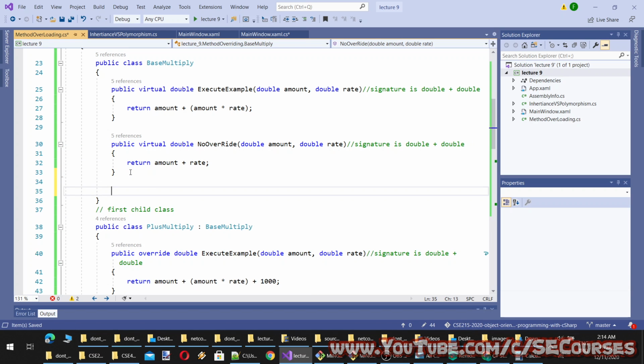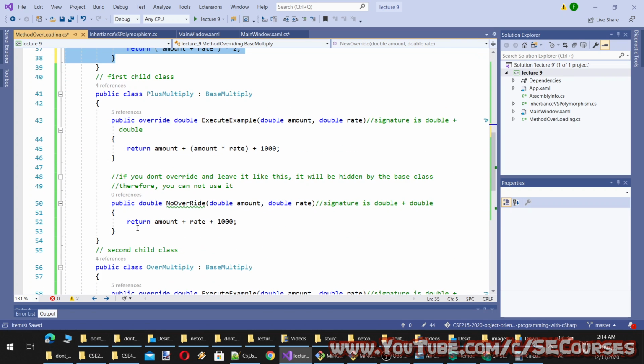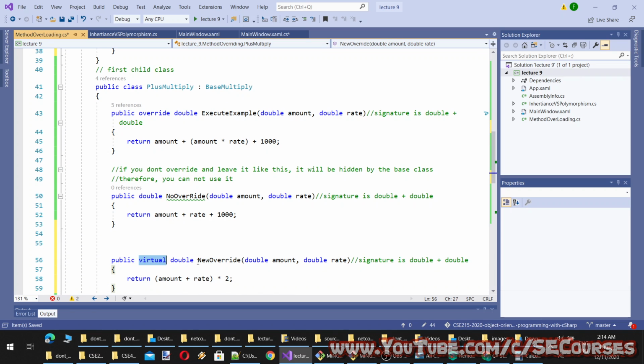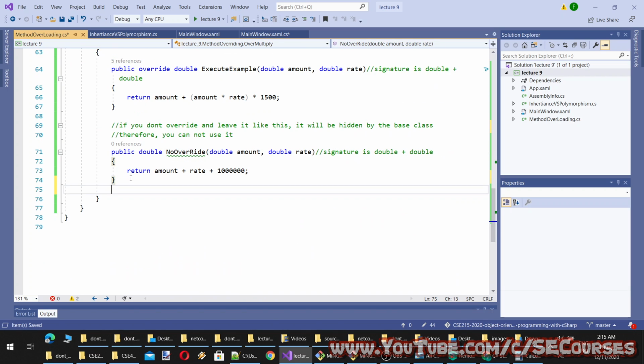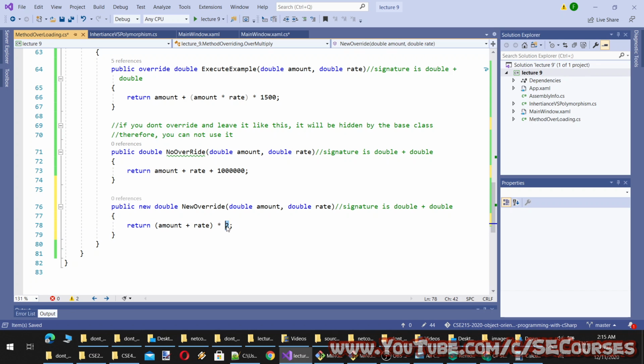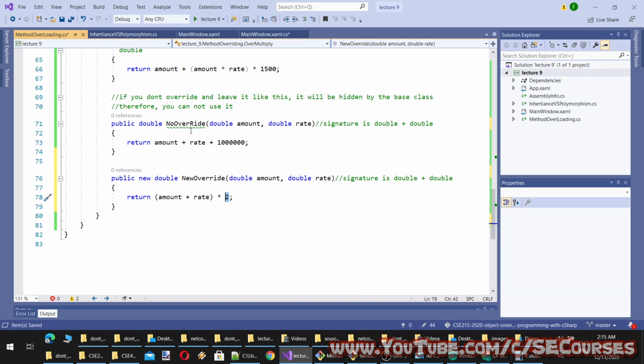New override, and I will add multiply 2. Okay, and then it says use either new keyword. And new keyword. This will be, okay, this is plus multiply and this is over multiply.